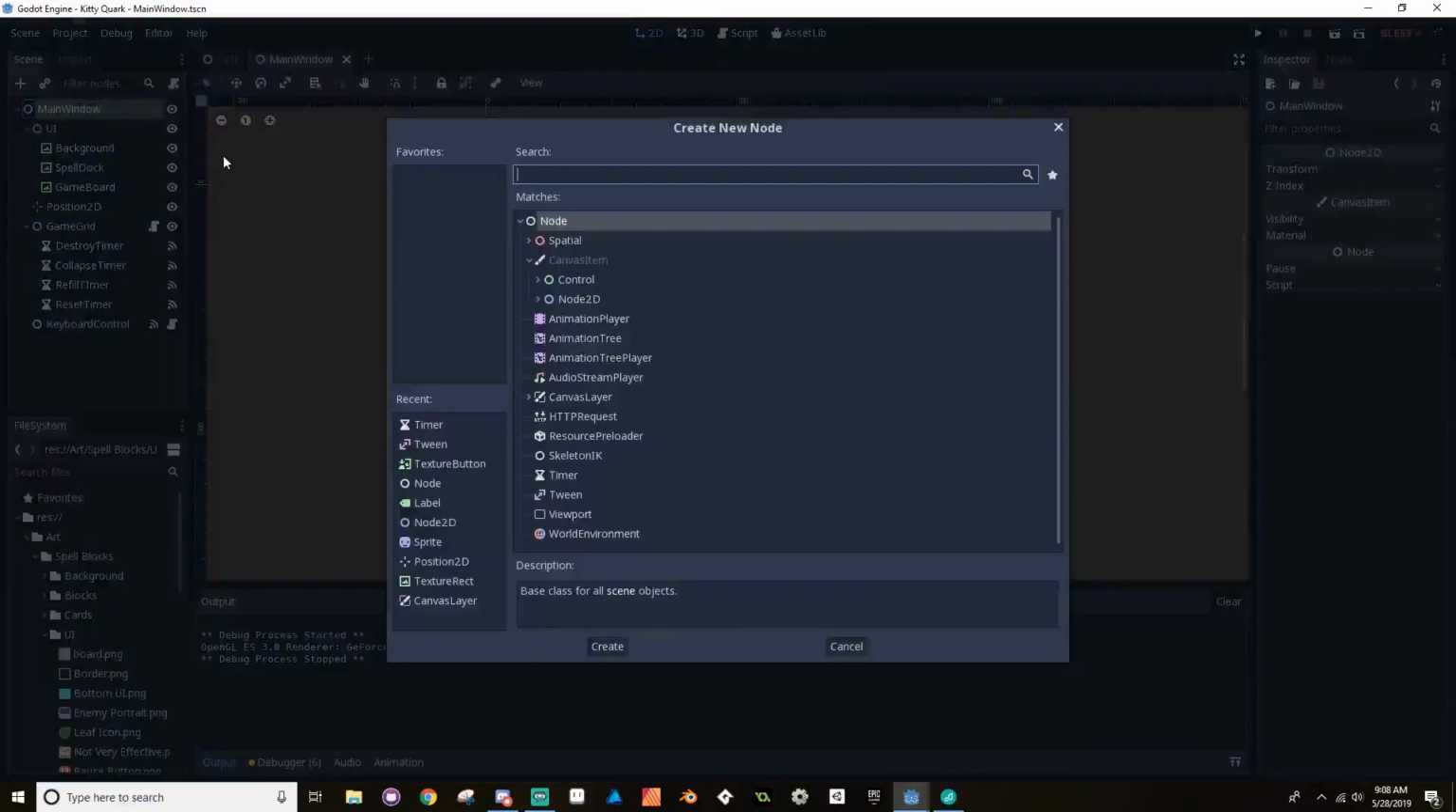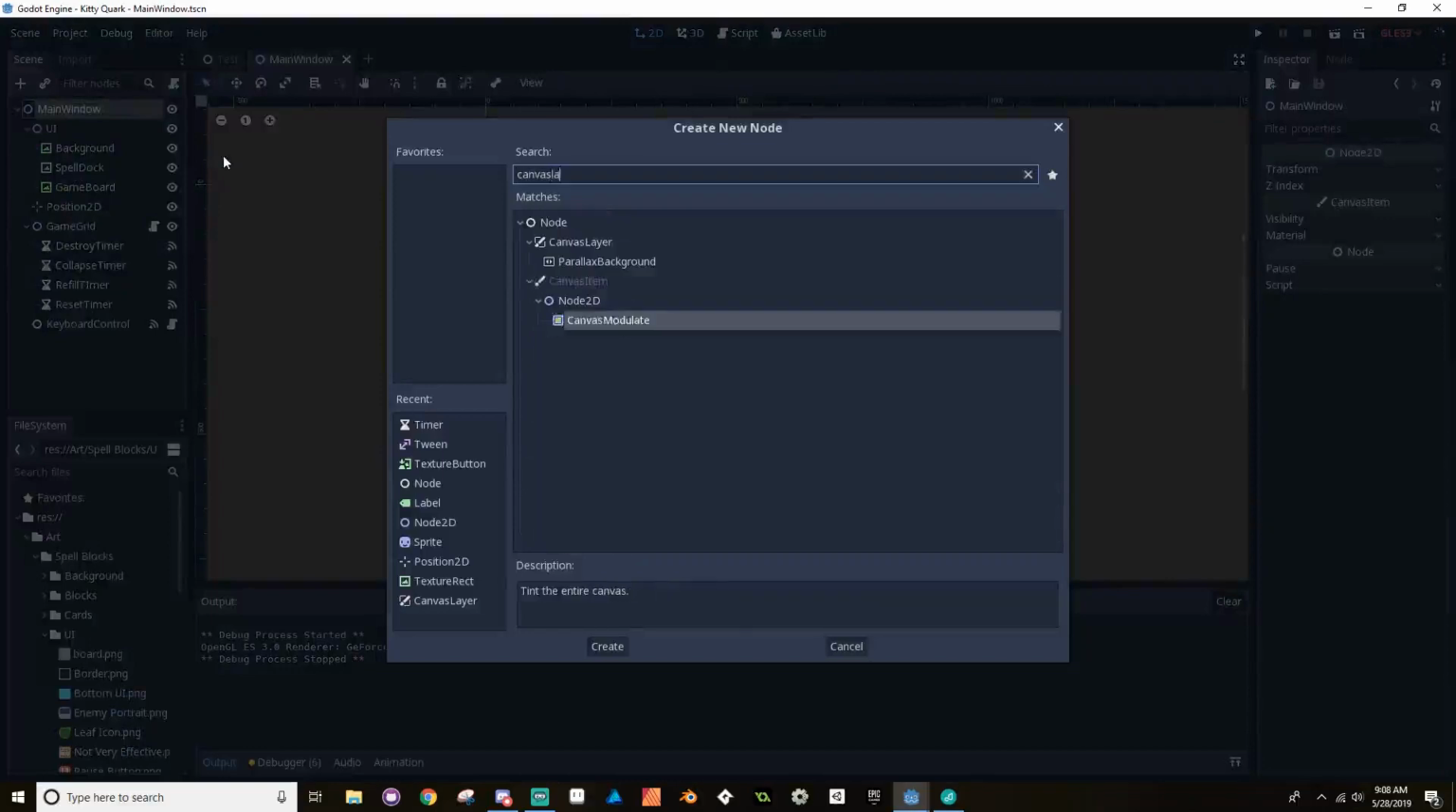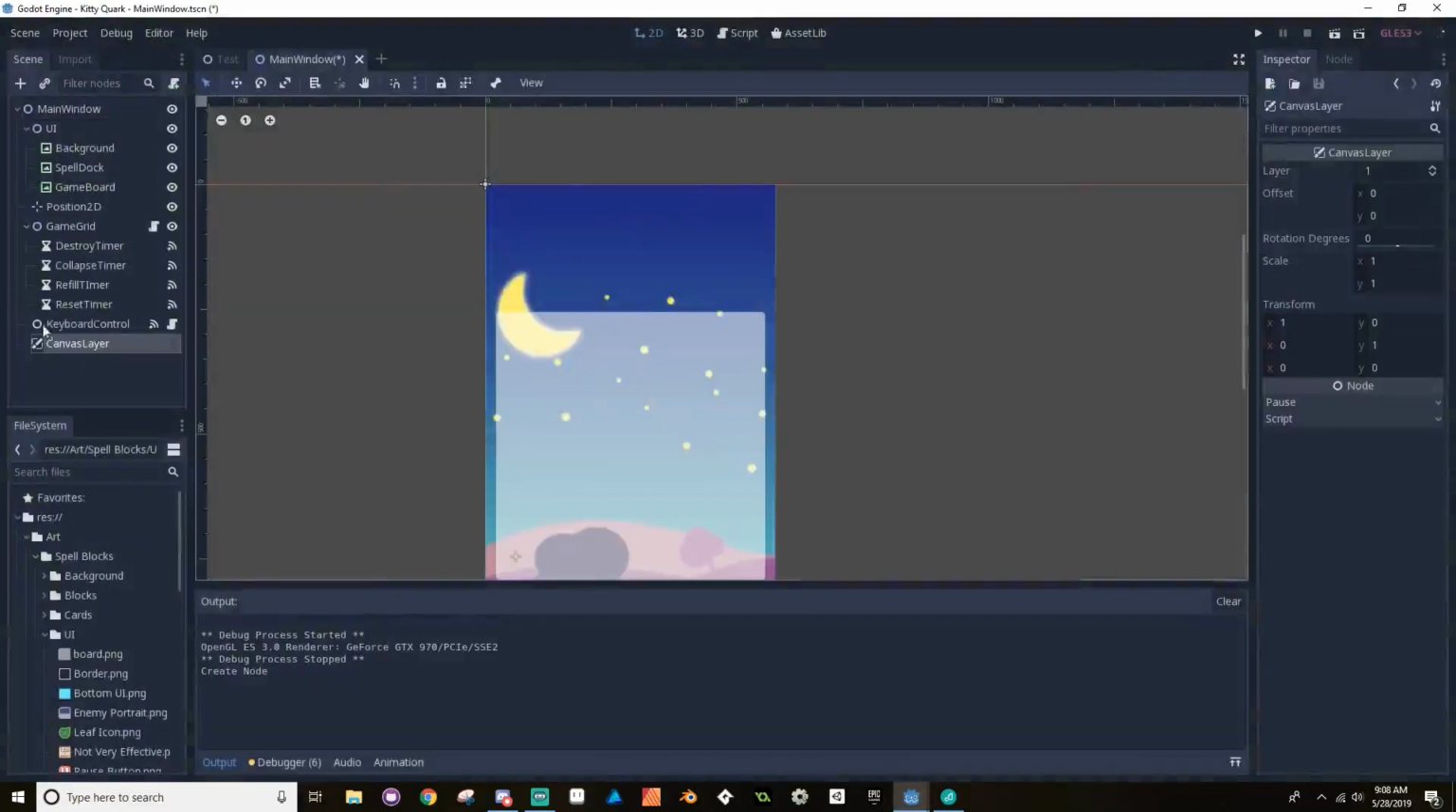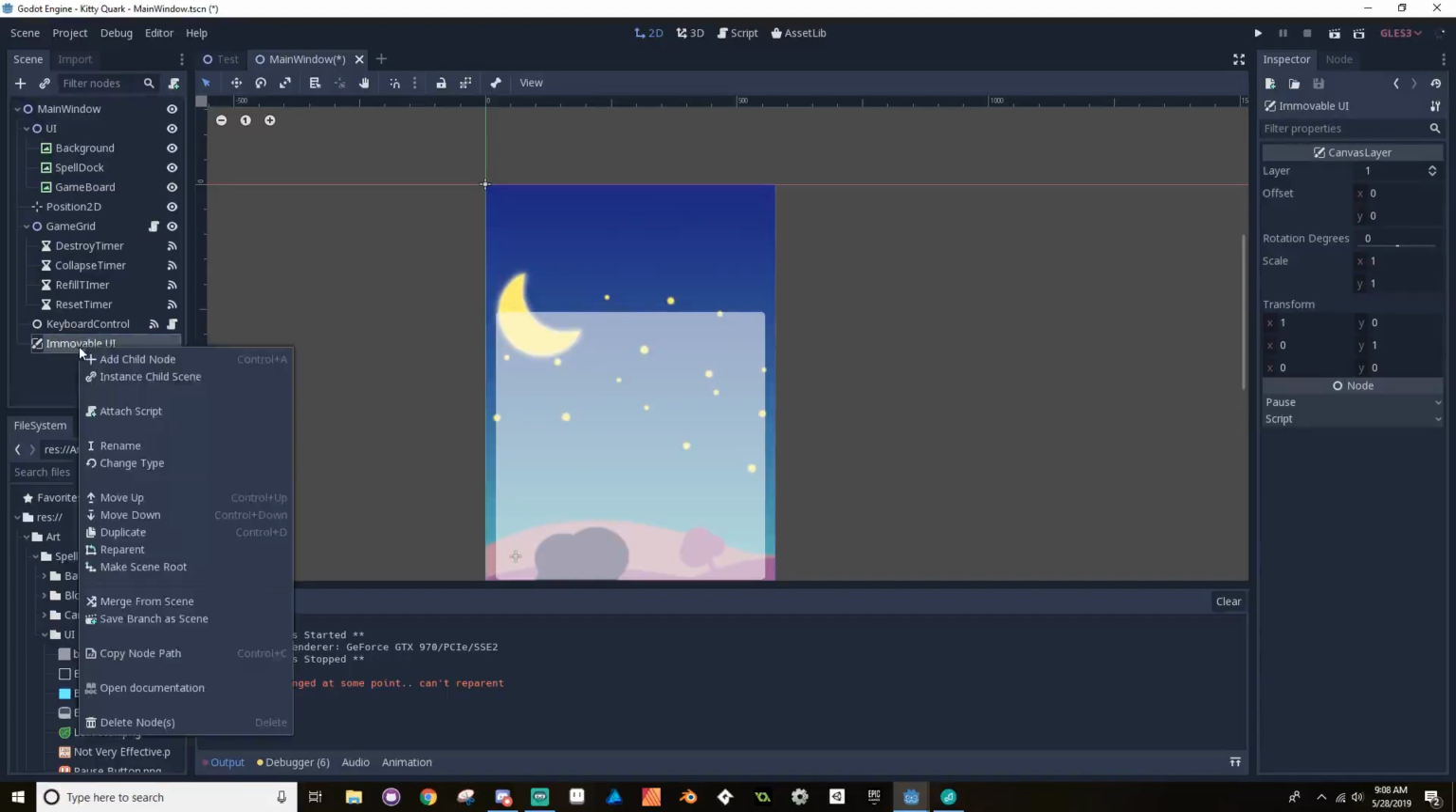And this is going to be a canvas layer, so that I can have this be, no, I want it down here, so that I can have this be something that will move with the scene if the scene needs to change. So like if I add a screen shake or something like that. And I'm going to rename this, we'll call this immovable UI.